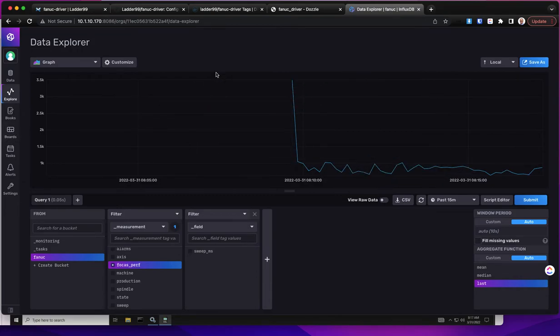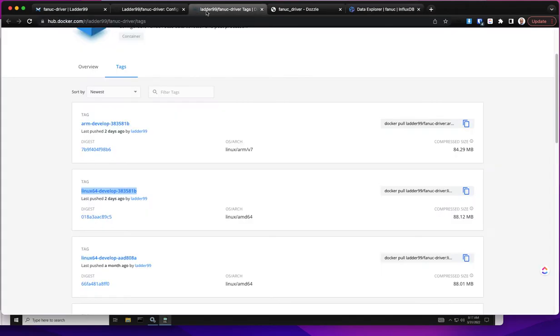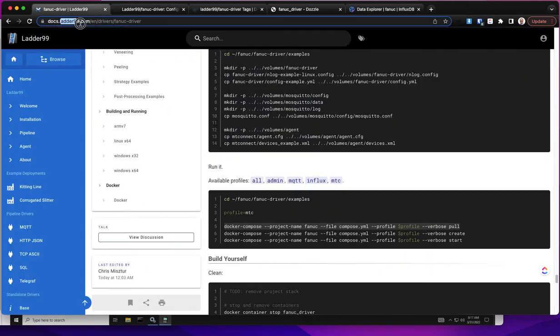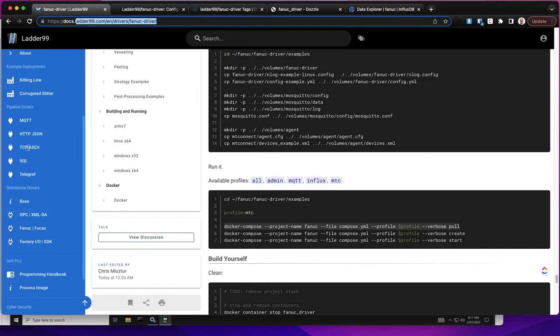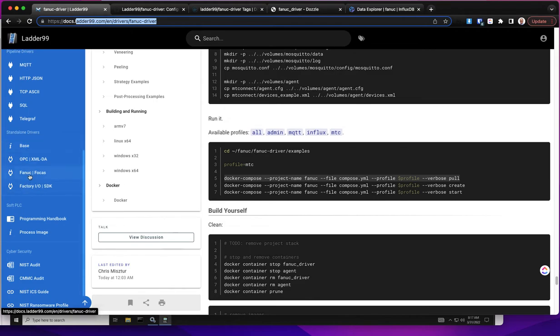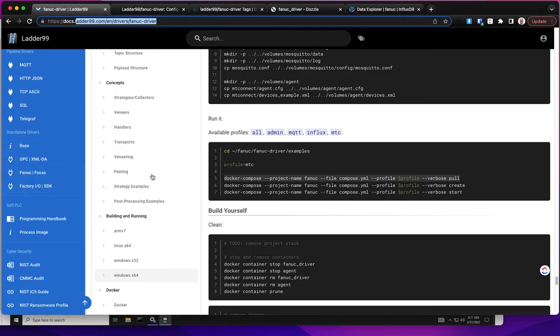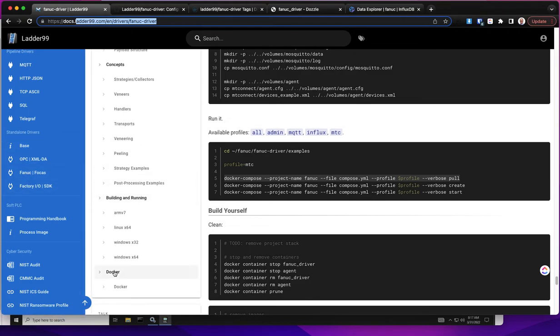Okay, so again, back to here, you can start at docs.ladder99.com, go down to the Fanuc Focus, and scroll down to Docker to set it up. There's also instructions on how to actually build it into an executable binary and run it that way. But Docker has been so much simpler just to work with.